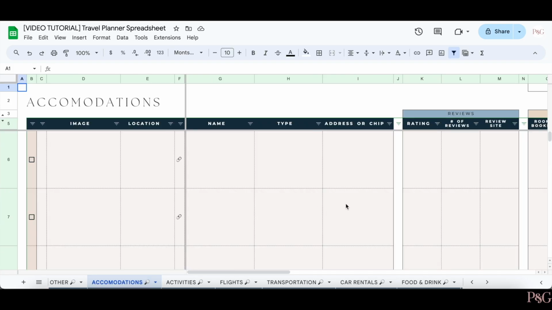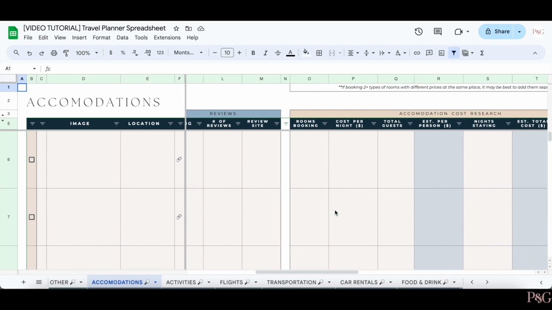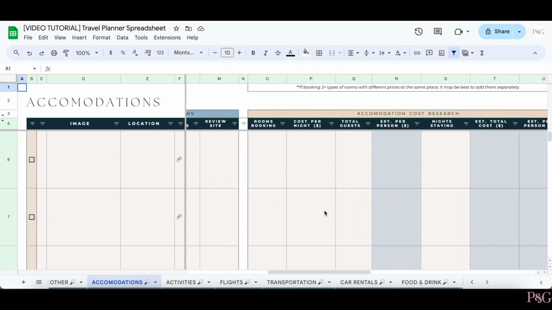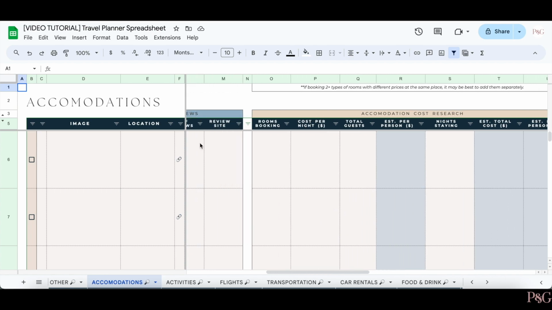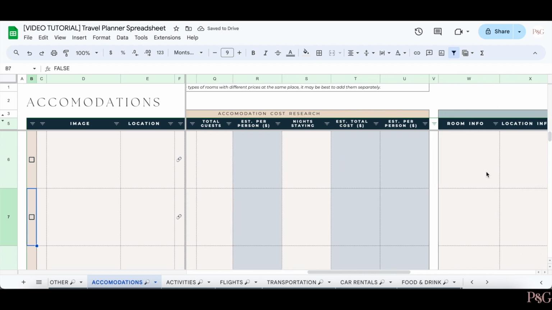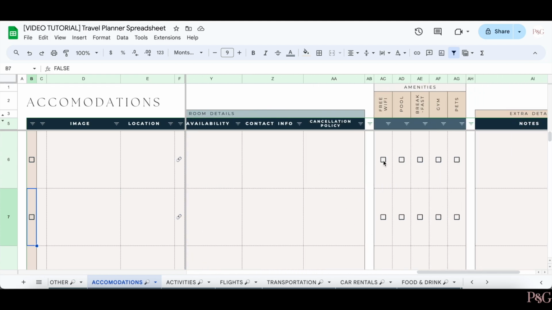In this tab, you can add in the information and compare up to 30 accommodations, whether it be Airbnbs, hotels, or whatever you would like. So right off the bat, a couple of things that I want to note is that this checkbox over here is for if you have booked a place, so you can easily see which places you have booked and which places you have not booked. Any blue columns are fully automated, so you do not need to type in these tabs, as the numbers will automatically update for you. And then these checkboxes over here are so you can check off which amenities apply for each place.